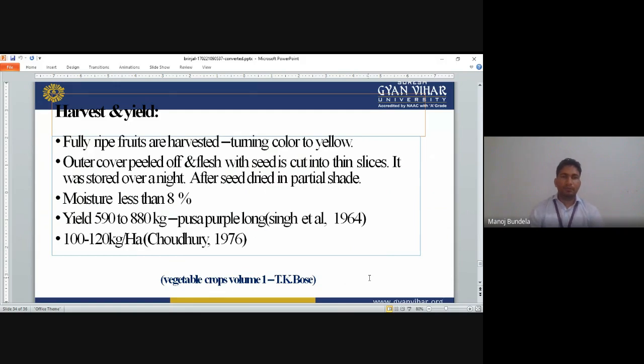The fully ripe fruits are harvested, turning yellow in color. After the fruit turns yellow, the outer cover is peeled off and the flesh with seeds is cut into thin slices. It is stored overnight, and the seed is dried in partial shade. The moisture is less than 8% and the yield is 590 to 880 kg for Pusa Purple Long, and 100 to 120 kg per hectare. Normally we will get this production.